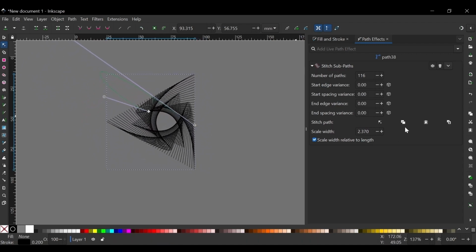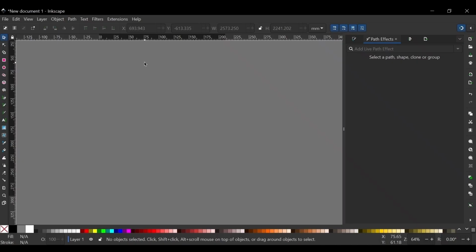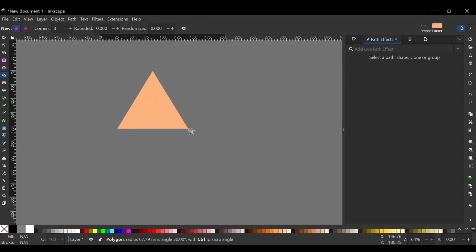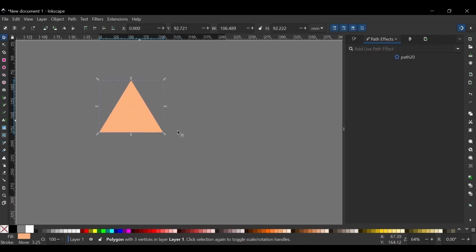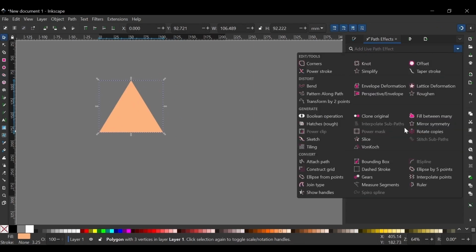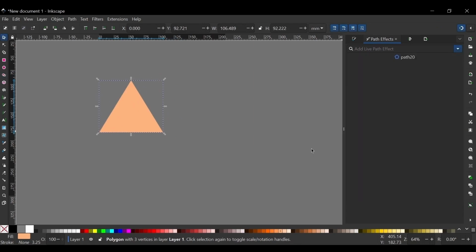Anyways, that is it for this path effect. Let's move on to the next one. The next path effect I'll go over is the tiling path effect. And to showcase that, I'll make a triangle, because I think the triangle explains this path effect better than any other shape. So I'll hold Control, make a triangle like that. And with that selected, we'll come over to the path effects menu and click on tiling.